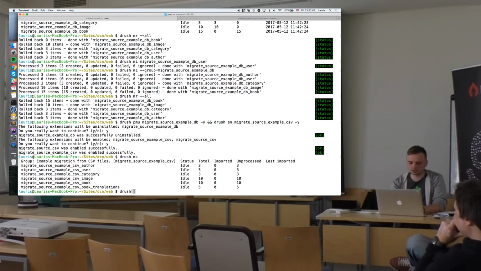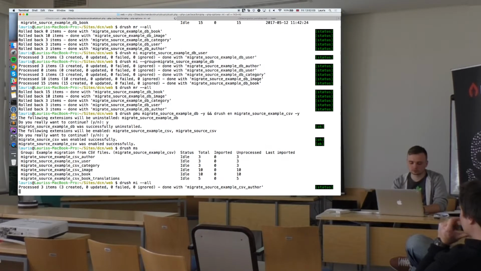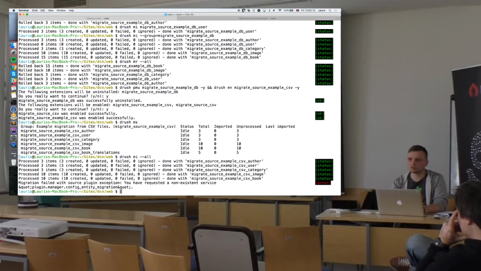Okay, drush MI. This time I will use all, because if I leave the database migration enabled, then it will show CSV migrations and also these database migrations, and then I should use this group and this group. But for now I can use the all tag.